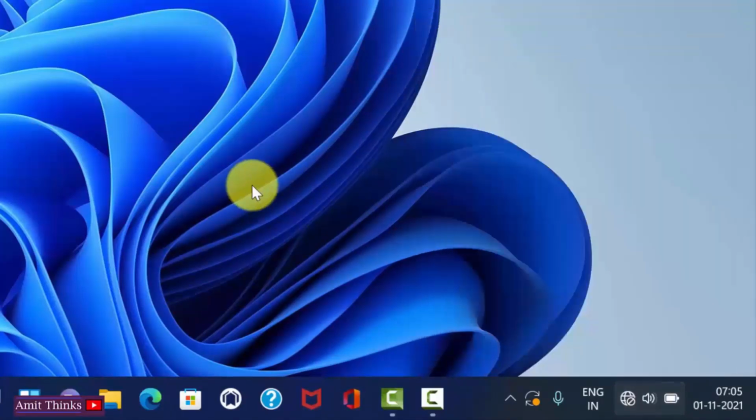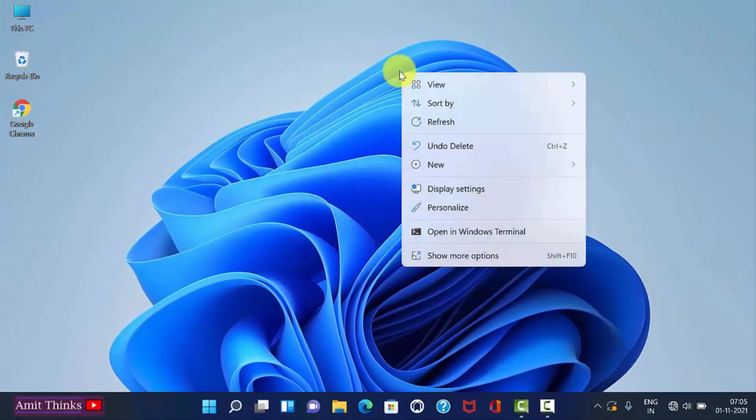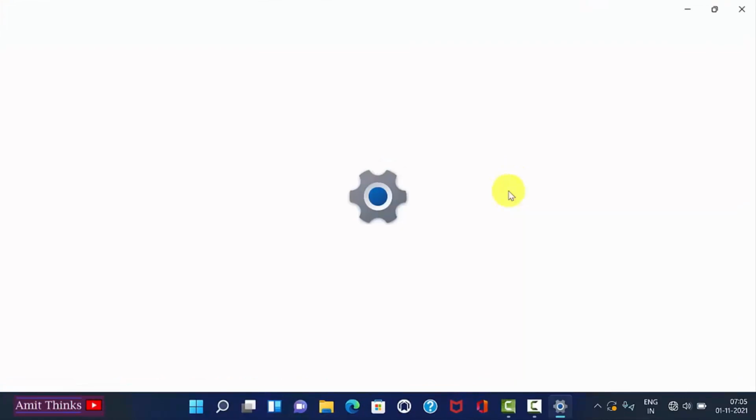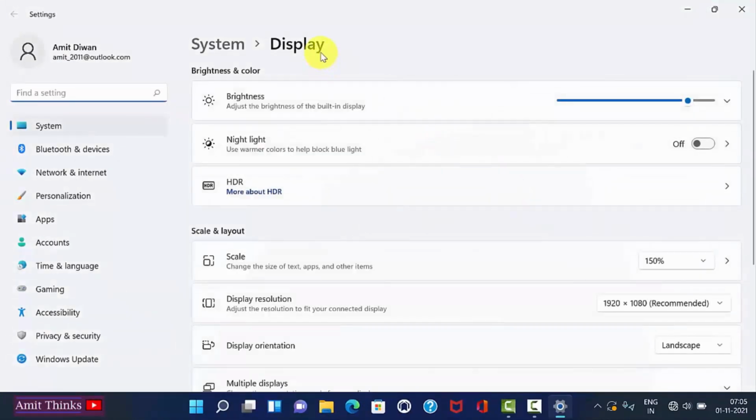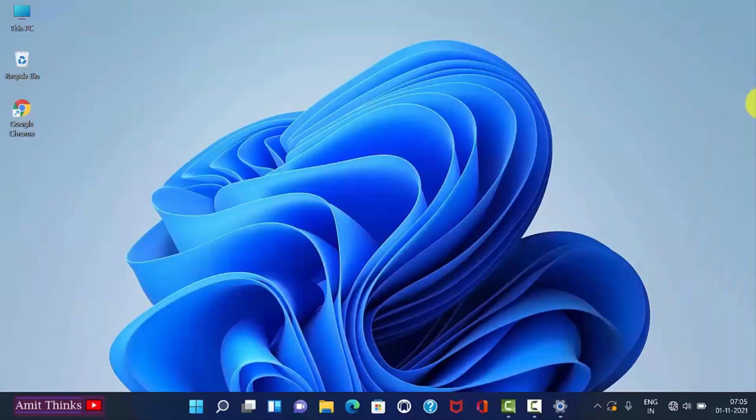With that, if you are unable to find this option, you can straight away right click on display settings. After clicking, you can see under display, brightness is visible. From here also you can adjust it. It's so simple, right? So guys, in this video we saw how we can easily change the brightness.